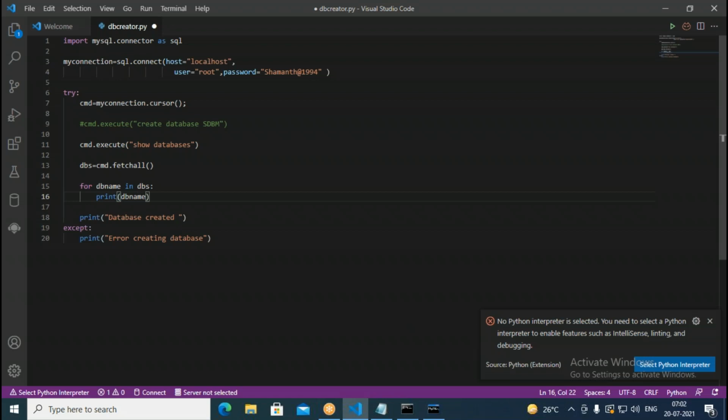Okay, so when you say show databases, it shows the names of the databases. When I say dfd.dbs.cmd.fetch all, it can fetch all those names. Fetch all means it's going to retrieve. It's going to retrieve into a list here. Into the list it's retrieving all the data.